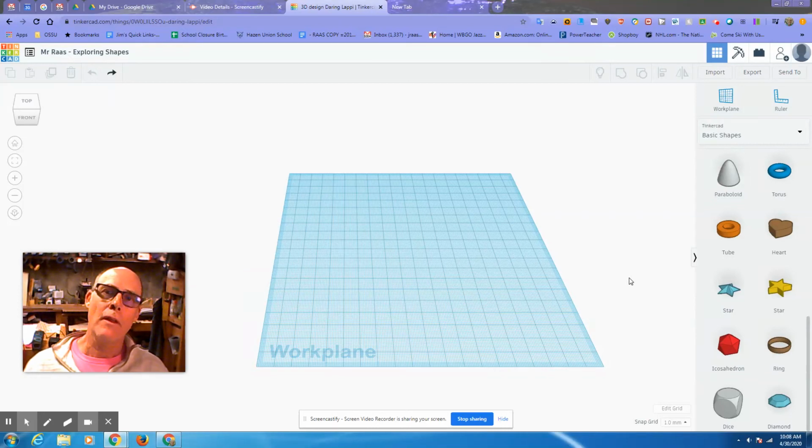Morning, designers. Many of you have probably been exploring in TinkerCAD and using some of the basic shapes. Today I just want to show you a little bit more into some shapes that you haven't explored or noticed or seen. So let's get started.